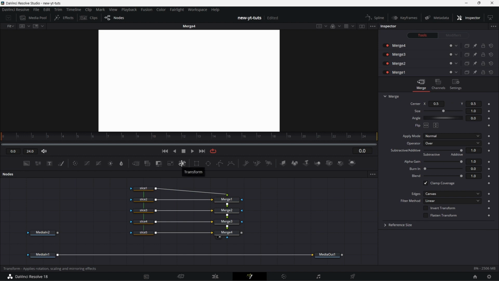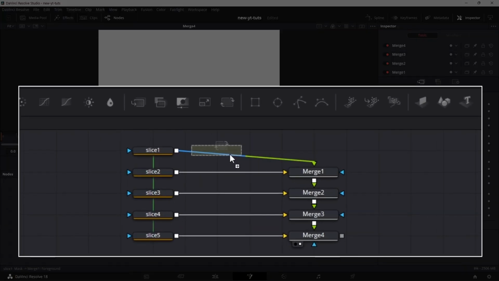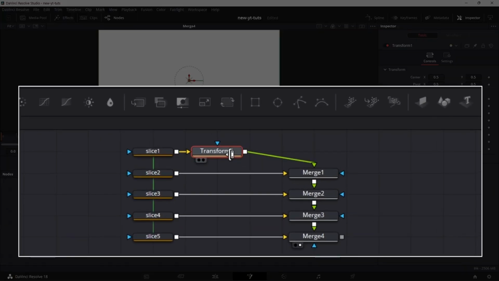We go to transform, drag transform in between slice 1 and merge until it gives that green and blue color. Drop it. Do the same thing between slice 2 and merge 1. The same thing between slice 3 and merge 2. Same thing between slice 4 and merge 3. Same thing between slice 5 and merge 4.